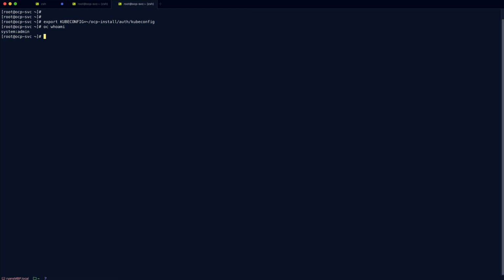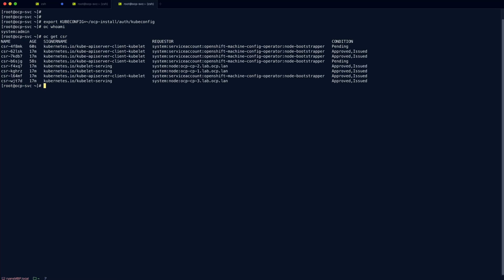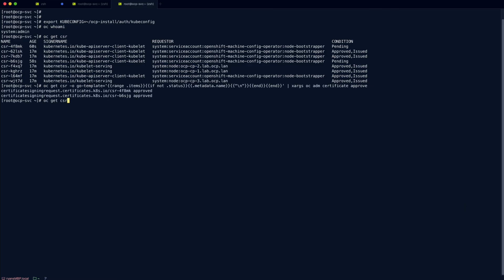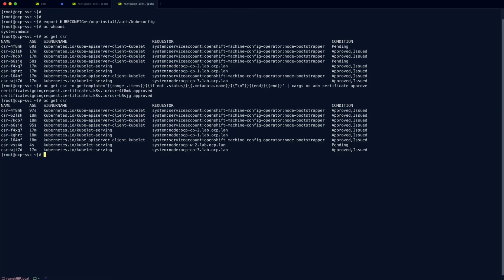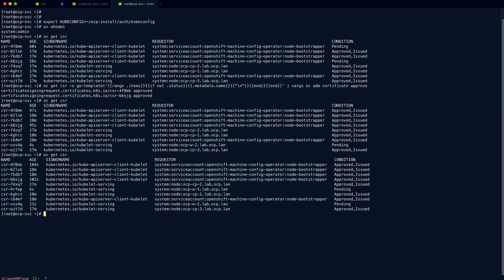Now we need to take a look at the certificate signing requests that have come from each of the nodes. You can see that we've already got 2 pending requests. I'm going to copy a command that approves all pending requests. You can see that has approved 2 CSRs. We just need to keep an eye on some more coming in. And there we go, we have worker 1 as well. So we can run that same command again to approve those.